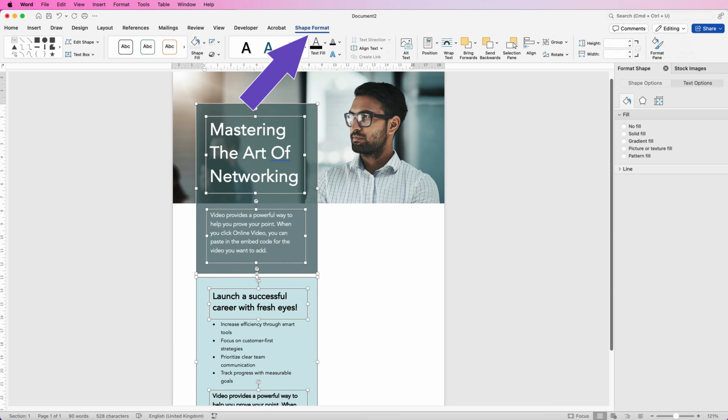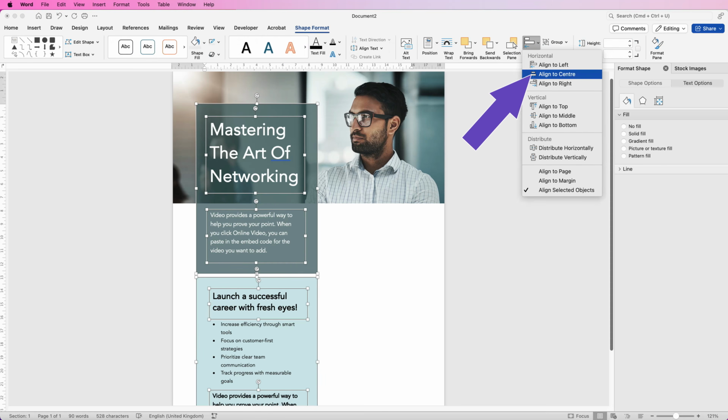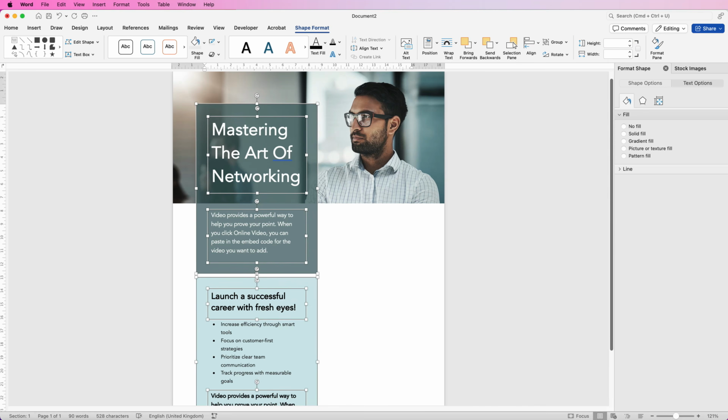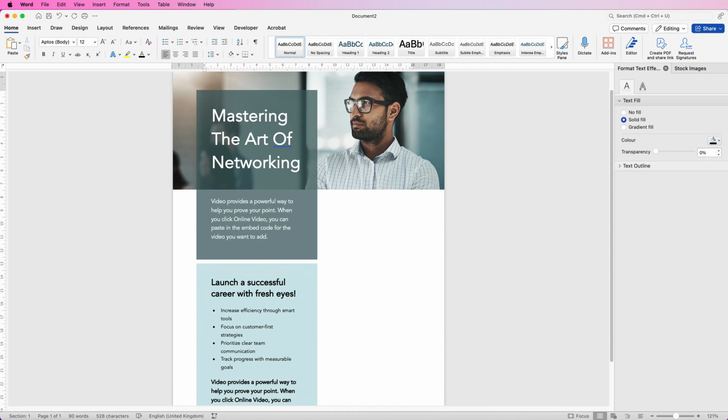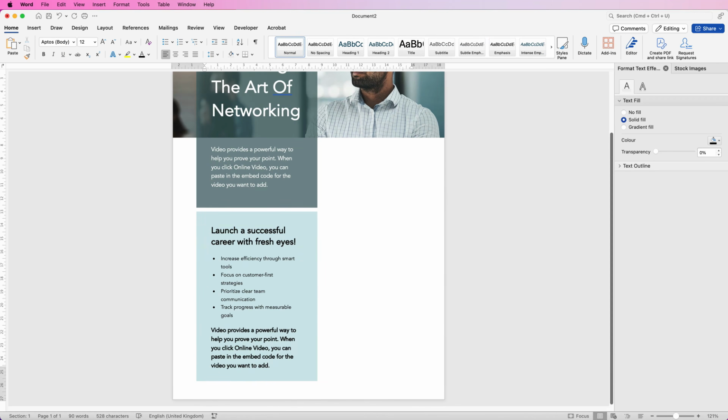Go to Shape Format, go to Align and select Align to Center, and it will line up all of those boxes equally, as long as you've got everything lined up to the left hand side. If you've got it centered, that's fine, it will center all that text as well. So now that's all perfectly lined up, you just need to look at the alignment of the text and spaces.